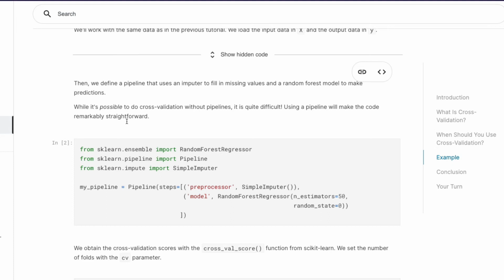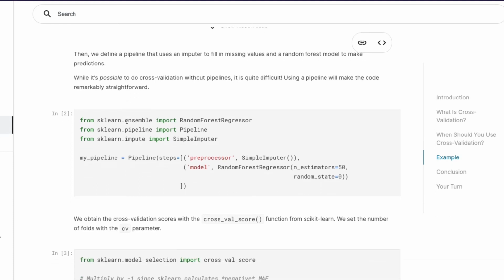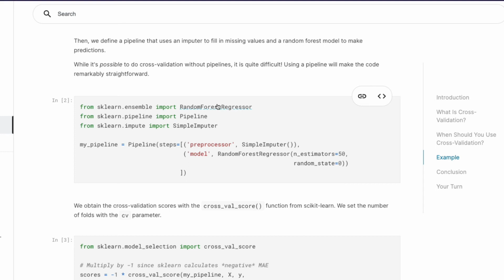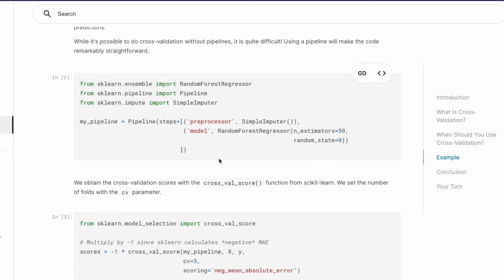So now that we have learned about cross validation, let's see how we can start doing cross validation combined with the model pipeline step that we were doing in the previous section. So we need RandomForestRegressor for building a model, Pipeline for building a pipeline, and SimpleImputer for handling missing values. And once we have that, we are going to define the steps.